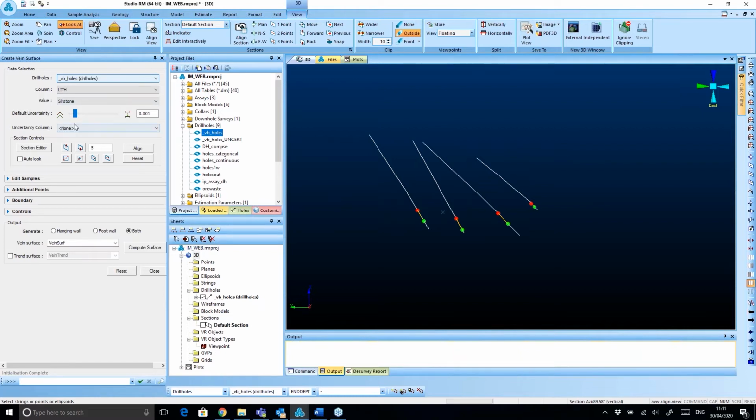Okay, the next one is the uncertainty column here. What is this? It's quite nice. For example, if I use here a 0.001 value of uncertainty, I'm going to apply that value to all my intervals, for all my drill holes. But if you want to apply different values of uncertainty to the intervals, for example, for siltstone you apply an uncertainty of 0.01, but for breccia you apply, let's say, 0.5 uncertainty, right?